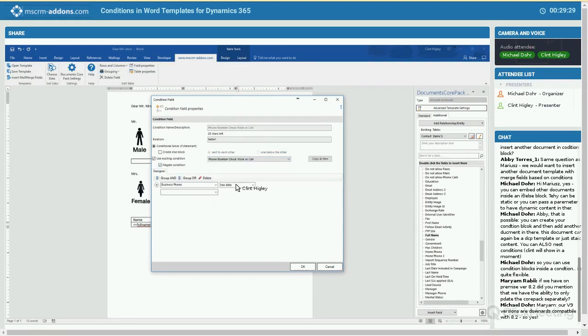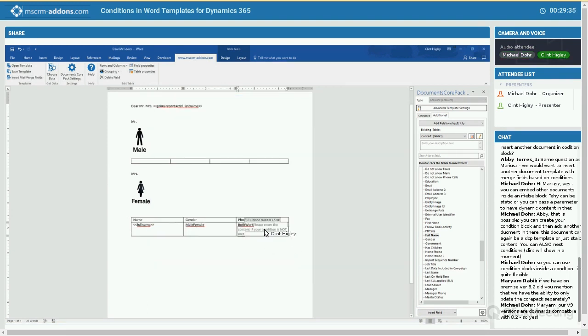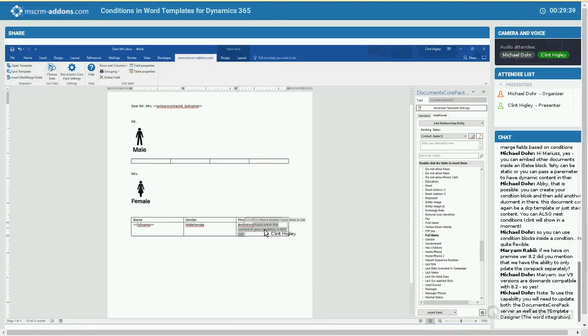So if the business phone has data or does not have data, basically, you can do that. So let's get in the right cell here. There we go. Now you always have to make sure, this is a little bit bunched up, so it may be a little difficult to see, but it doesn't have.